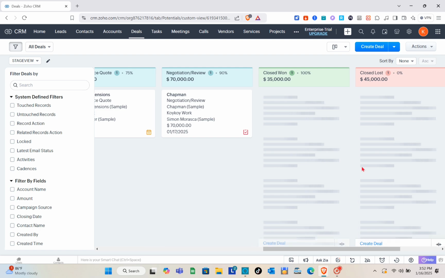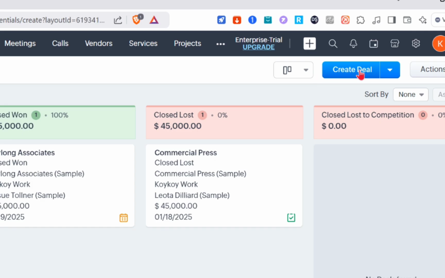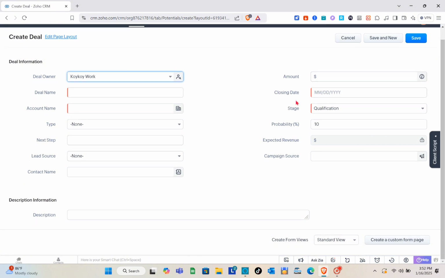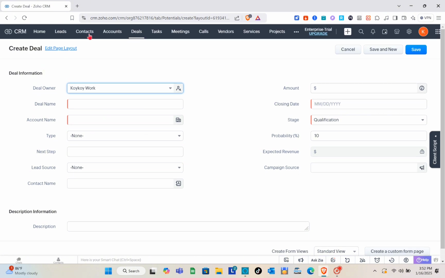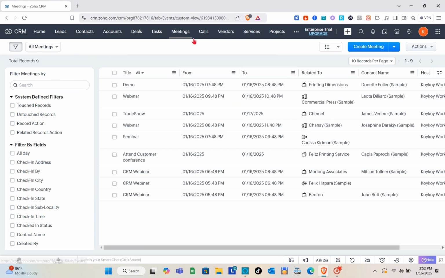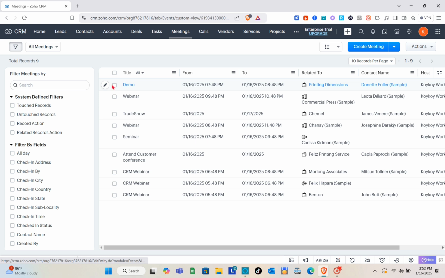If you would like to create a new deal, simply click on the create deal option at the top right of your screen. So this one. Okay, and then you just have to type out right here the deal information and of course the amount. Then for the task section, you'll be able to see all of our tasks. And then we have here the meetings and our calls section.